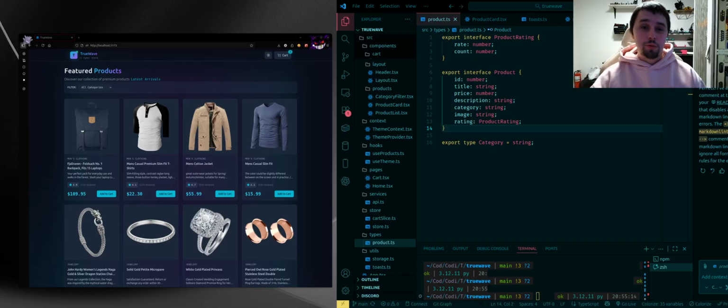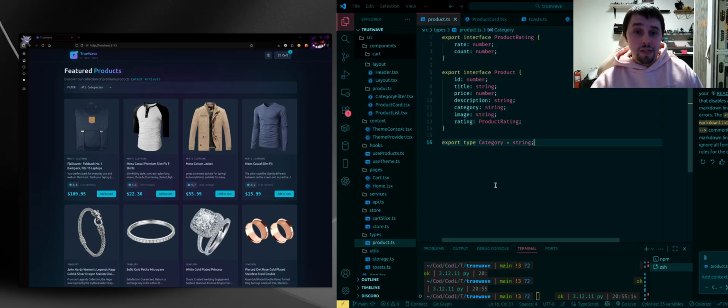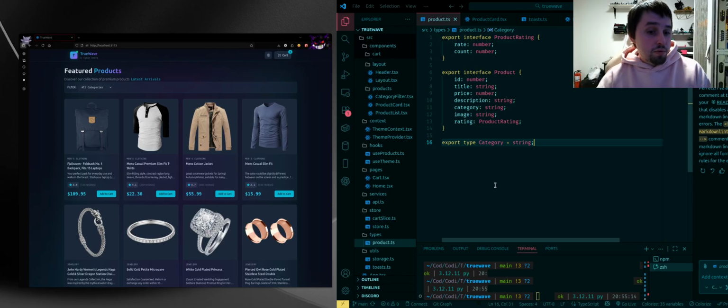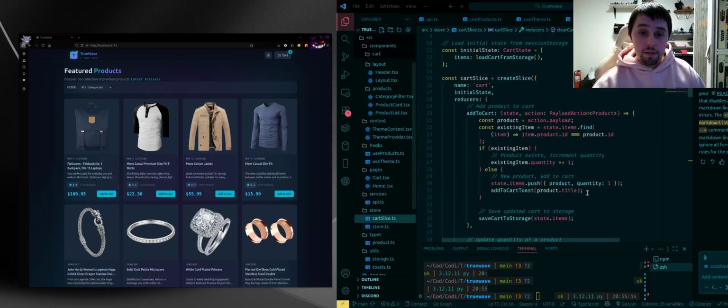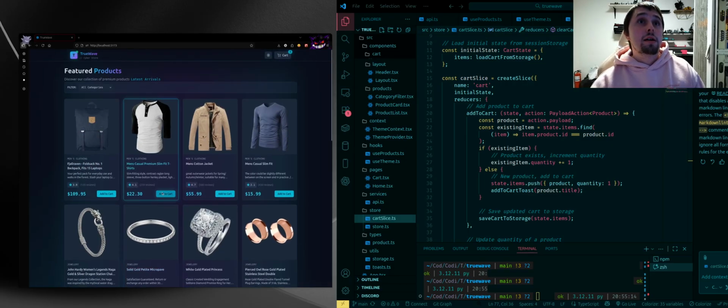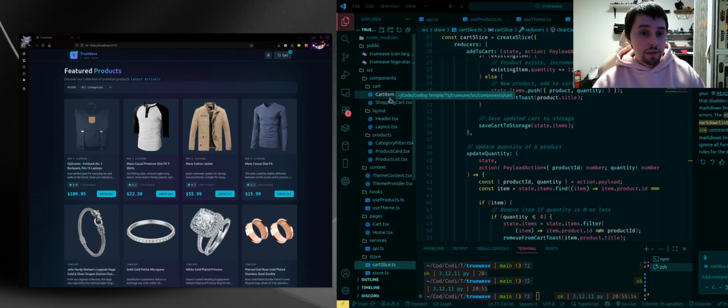It's called TrueWave, and it's an e-commerce app. And it all starts with TypeScript. Starts with just a product type, and then we are using Redux to make slices, which we can dispatch. It makes state management easier, and we're using React Query to make API calls right here.